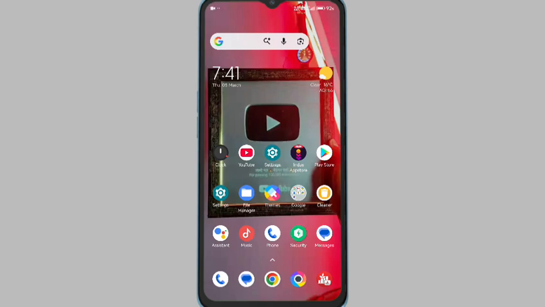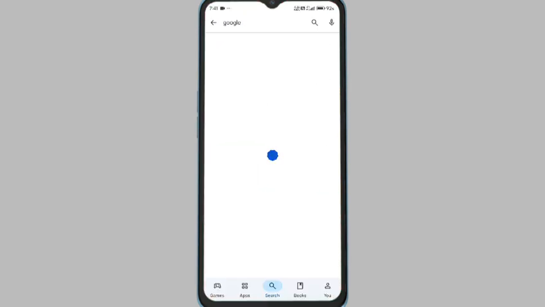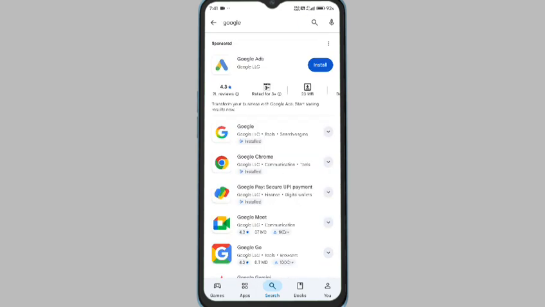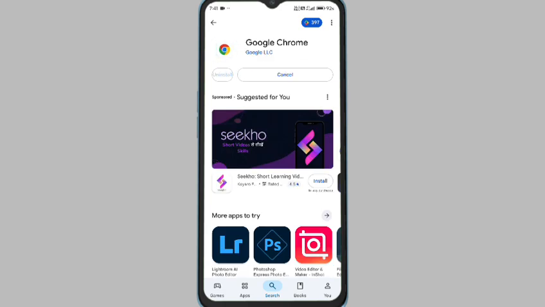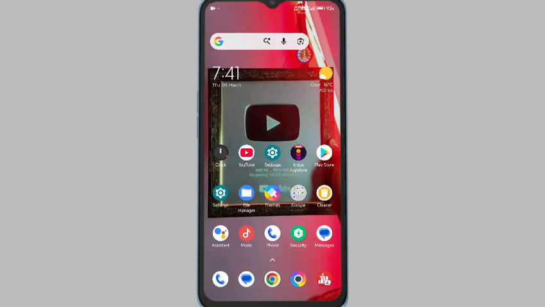Go back, open the Play Store and search Google. Update your Google app and update your Google Chrome application. Update now, go back and open the Google Chrome application.